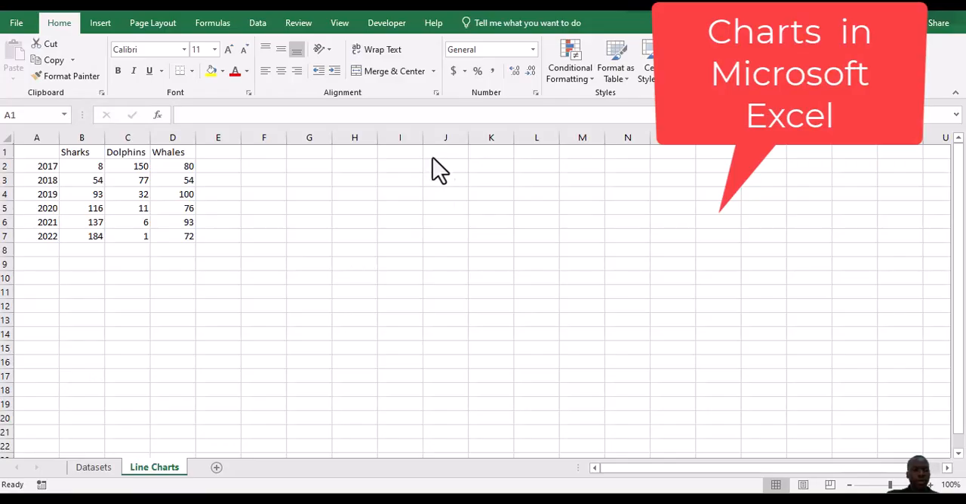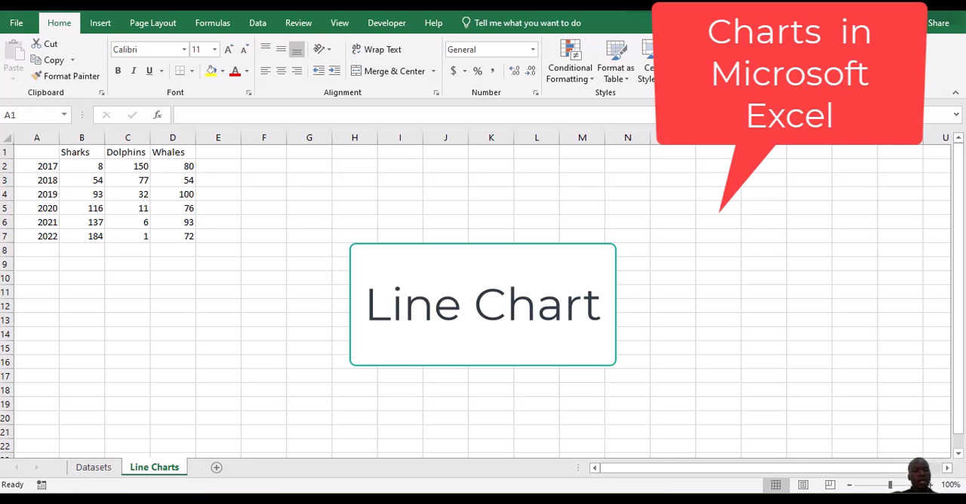Hello, welcome to this video, and in this video we are going to look at line charts in Microsoft Excel. So in the previous video in the playlist for charts we looked at bar charts, and then we looked at the column charts. So today we are privileged to look at line charts. So what is the difference between the different types of charts that we have?